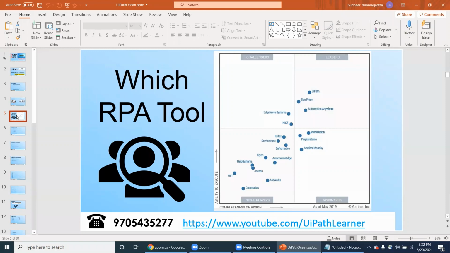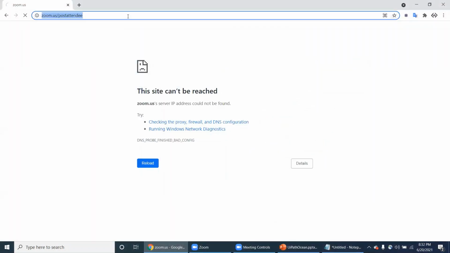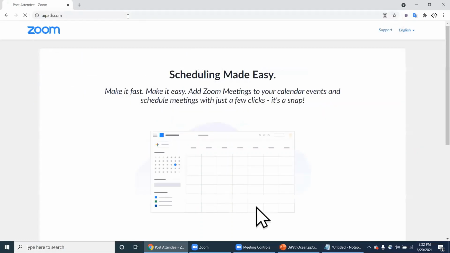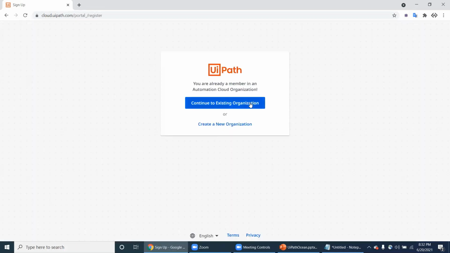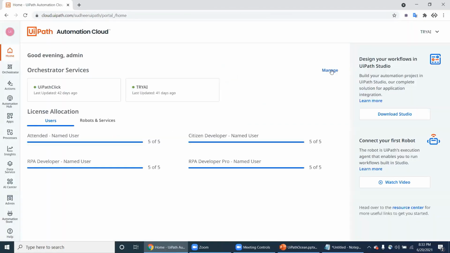So why is UiPath leading? There are a lot of things out there. So let's go to UiPath. If you go to UiPath.com, just type UiPath.com, you can see there is a "Try UiPath free". If you click on this, it will redirect you to cloud.uipath.com. You have to continue in the existing organization, or it will ask you to log in with your Gmail or LinkedIn profile or any Microsoft account.